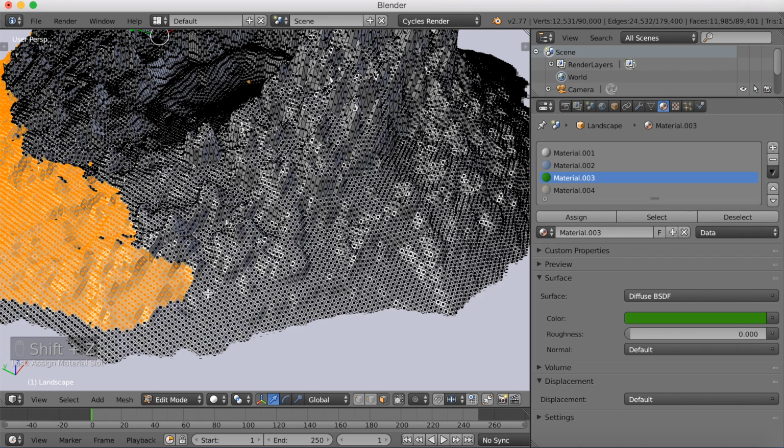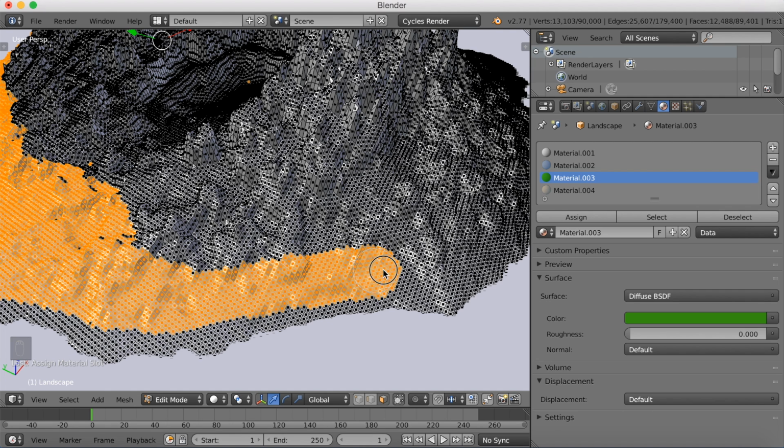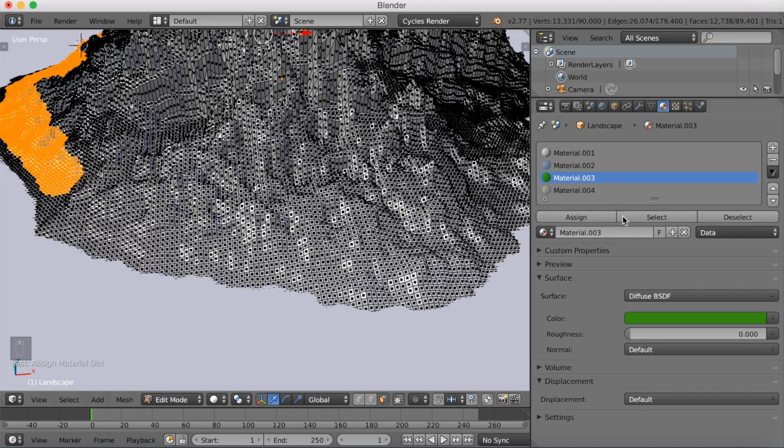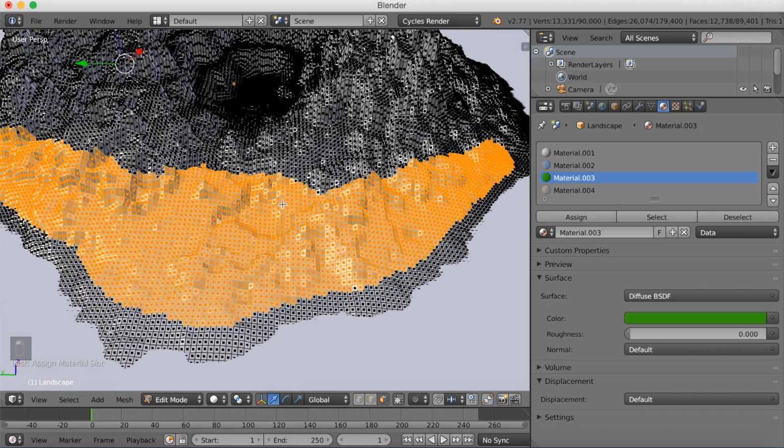We still need some more green here, so I'm going to go back to circle select, click C and hold in left click and select this area. Okay, and I'm just going to select these parts that I missed. Okay, let's click assign and see how it looks.